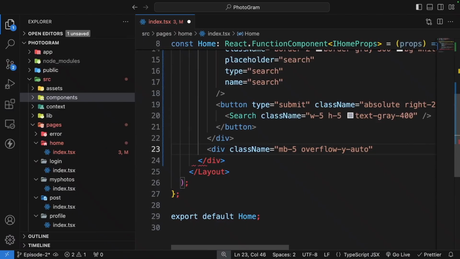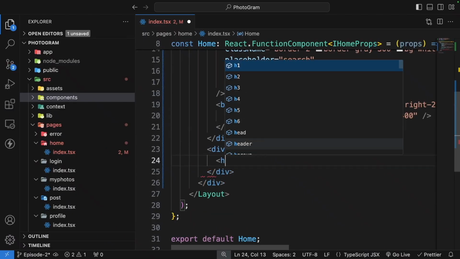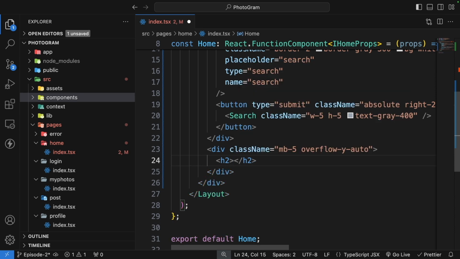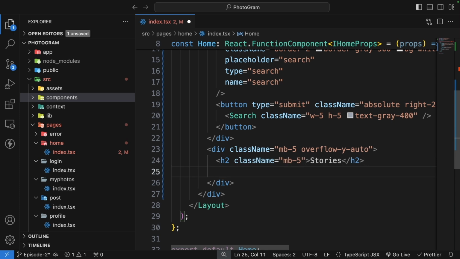All right, we have this auto, and then I'm going to use the H2 tag, and inside the H2 tag I'm going to use the stories. I will just give the margin bottom as 5. Now to get the stories, what I will do is I'm going to create a component. So let's go and create that component first.